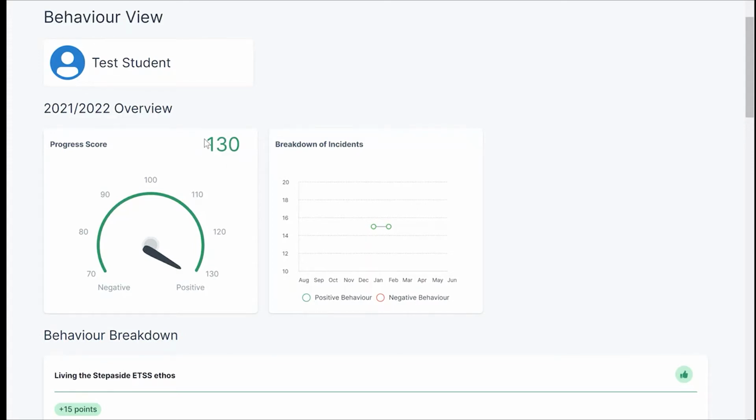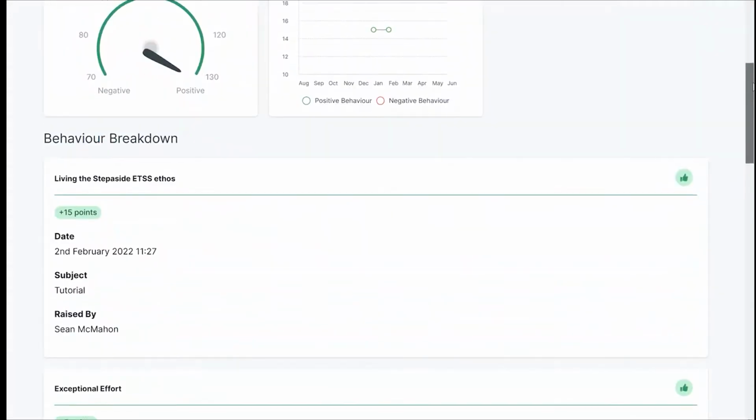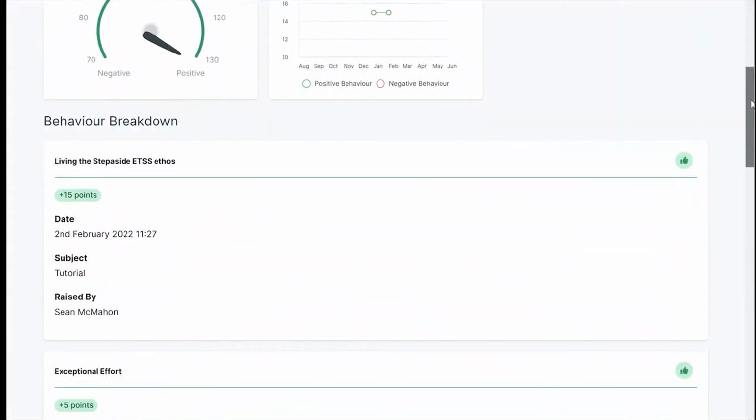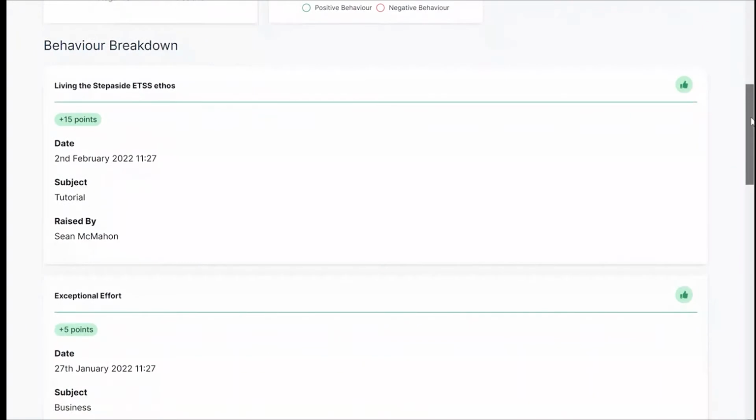Pardon me. Okay, so you'll see here that this student has a score of 130. So they've obviously behaved very well. They started the term at 100, like every student does, and that is reset 3 times a year at the start of each term: the autumn term, the spring term, and the summer term. And as the term goes on, they can be given thumbs ups and thumbs downs, depending on what's going on with that student. We'll just have a quick look then at some of the breakdowns.